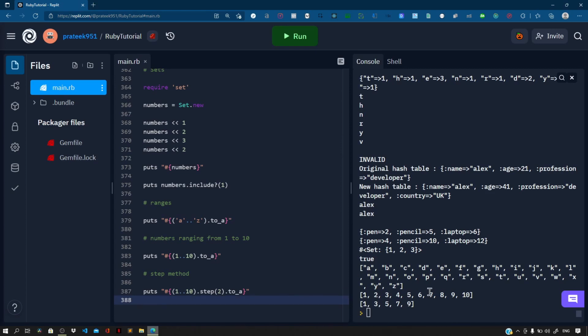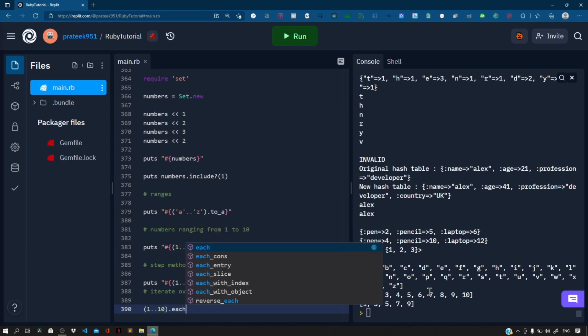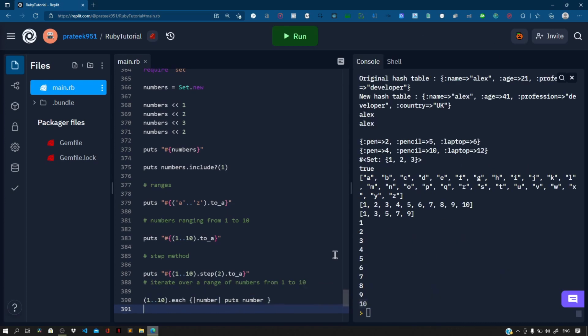So let us say we want to iterate over a range of numbers from 1 to 10. So for this we can say 1 dot dot and till 10, and then apply the each method on this and then a code block. And for each number let us print the number to the console and let us give this a whirl. So this gives us 1, 2, 3 till 10.